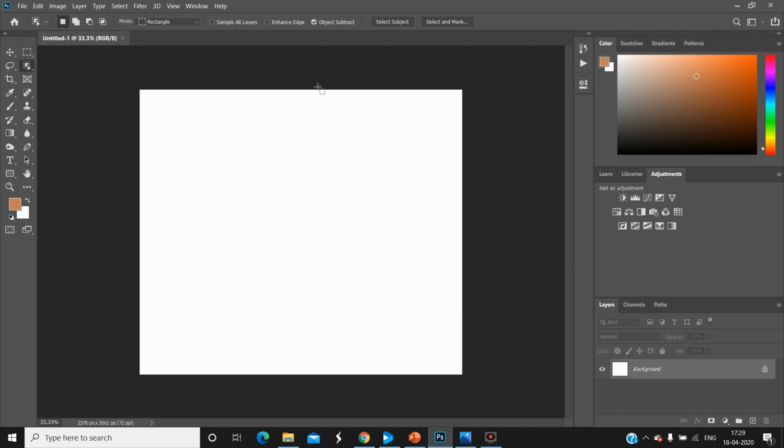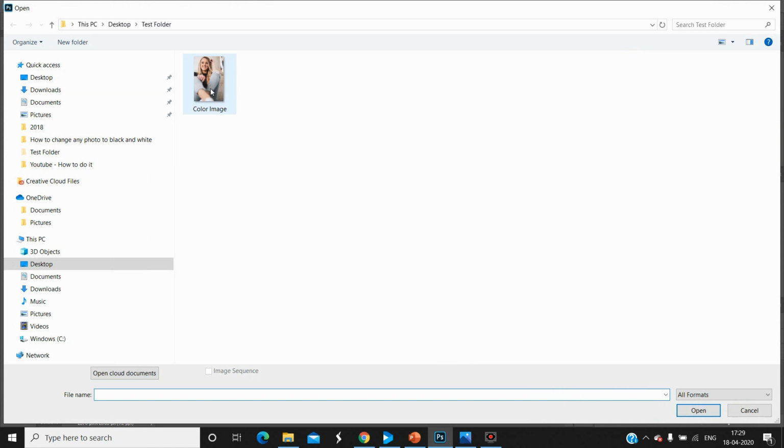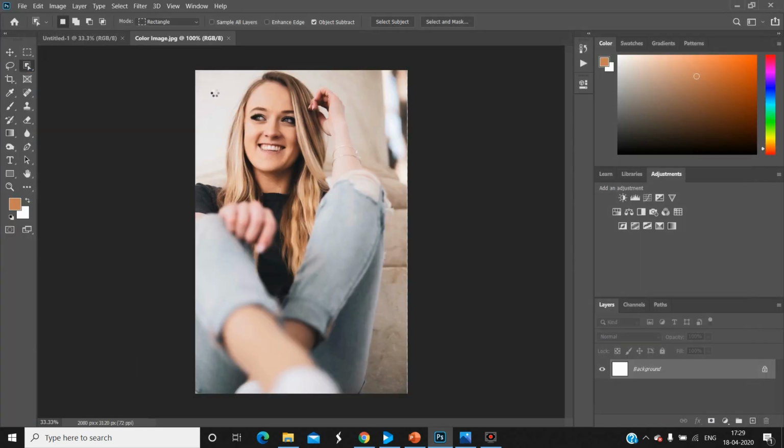Today we'll see how to change any photo into black and white. So I will first go to File, Open, select the image and open it in Photoshop. Now we would like to change this photo into black and white.